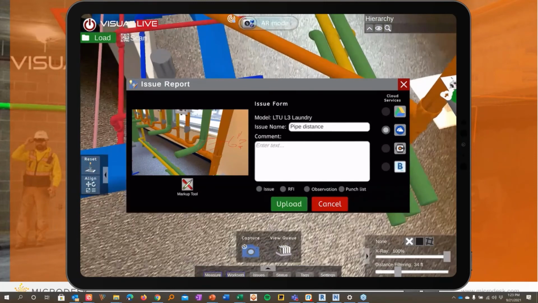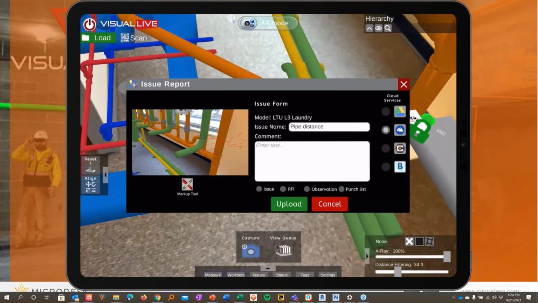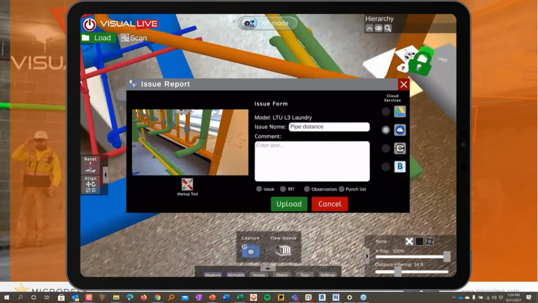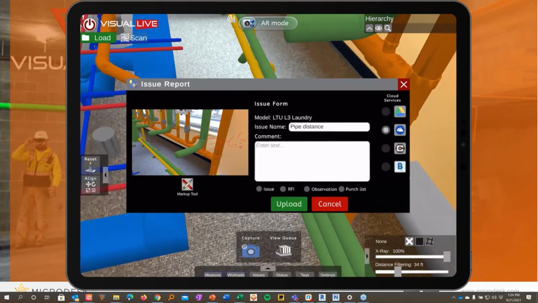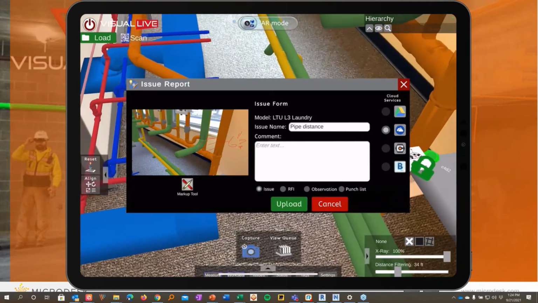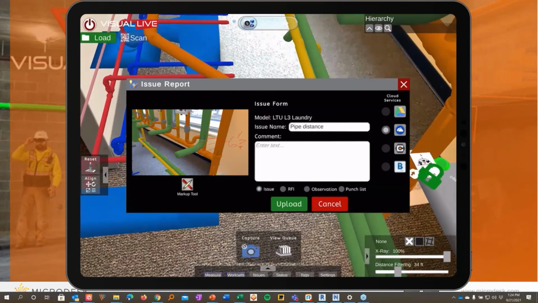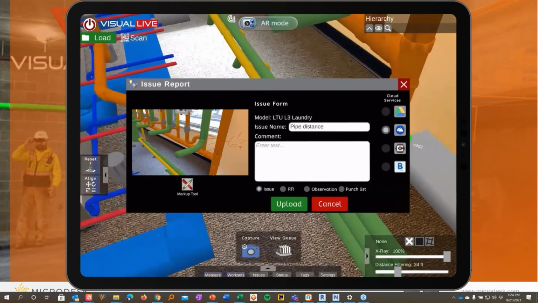Based on what I've made a connection with on the VisualLive website, so I have to log in and make sure that I'm connected, I can choose which service I want to actually have this synchronized with. So right now I've got OneDrive chosen. So in this case, I click on issue, and it'll save it as an image and an issue for me. If I were to tap on the bubble next to BIM 360, I would choose which project I want to connect to, and it can create the issue for there.